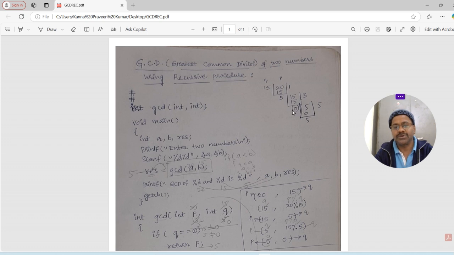Whenever Q receives 0, whenever the Q place becomes 0, then we stop the process. Then ultimately, by default, the 5 is the answer. This is the P place. This is the GCD value.